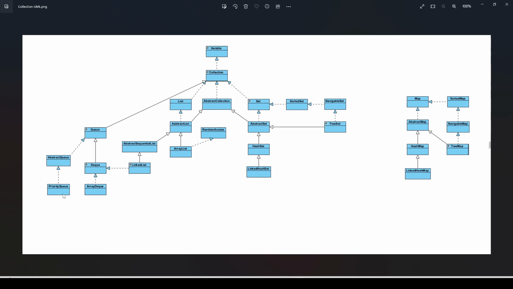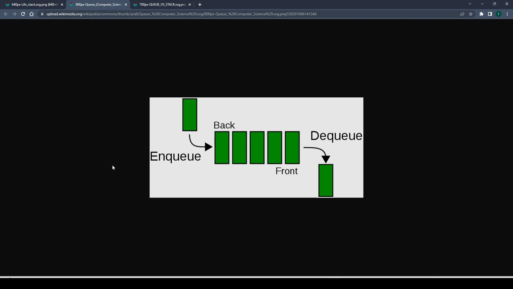There are other collections, but they are specific to concurrency. There are concurrent collections, but we are not going to cover them. They will be covered in a separate series when we learn about concurrency and multi-threading. So we will be wrapping up the collection series with the queue. Let's start with the queue.